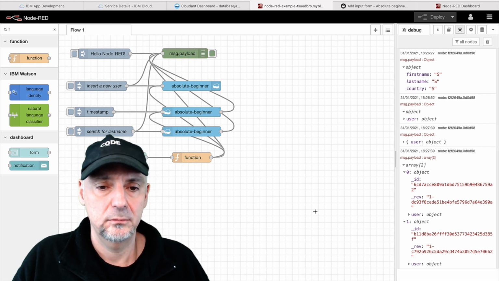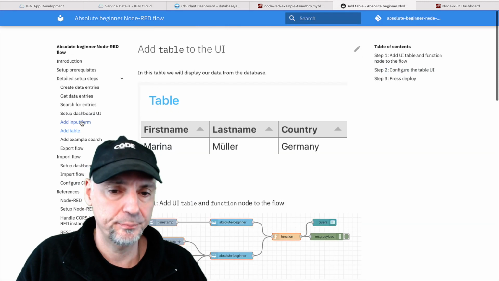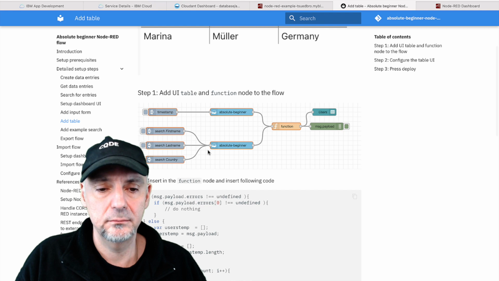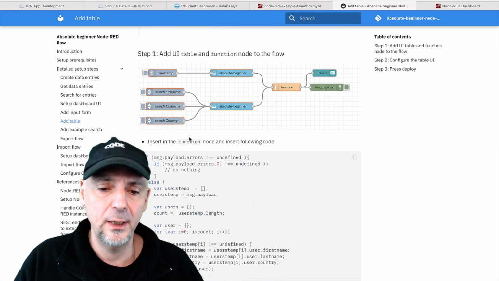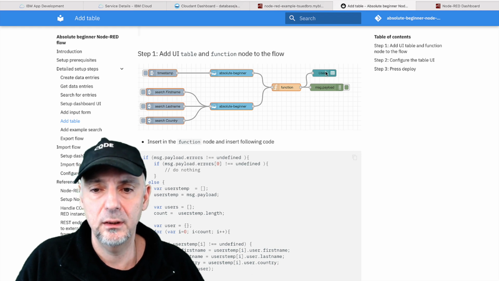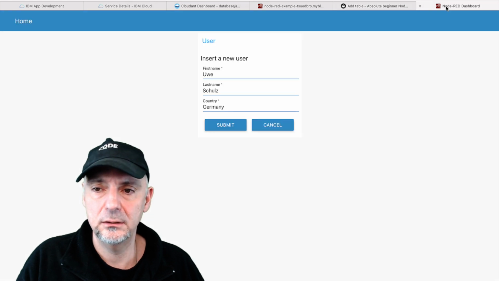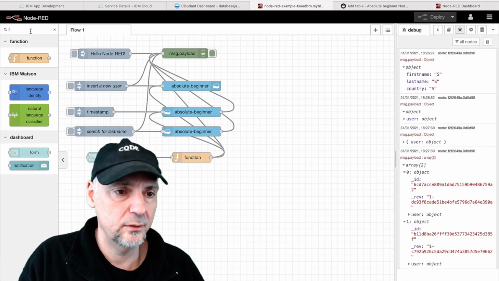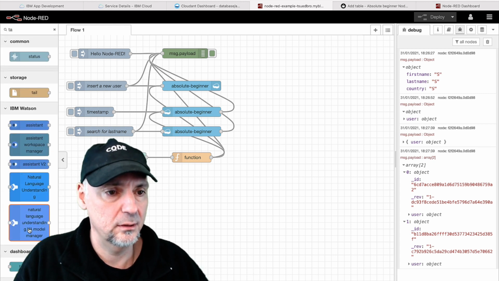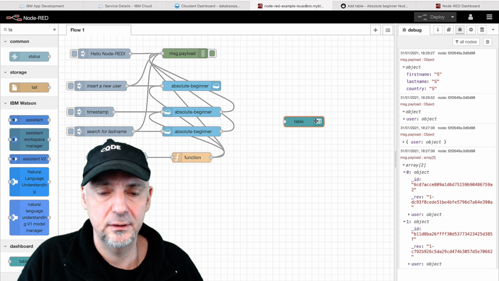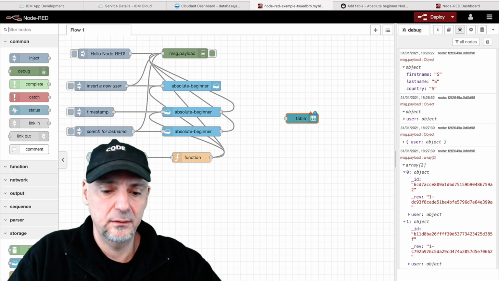Okay, it also works. The next is now we want to add a table. Here we also will add a function to do some format, and we will add the table itself. Okay, let's do it with the table. Here we have the table, and we will add a function.